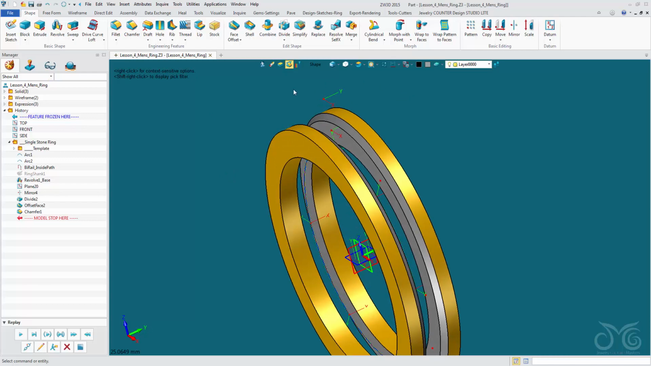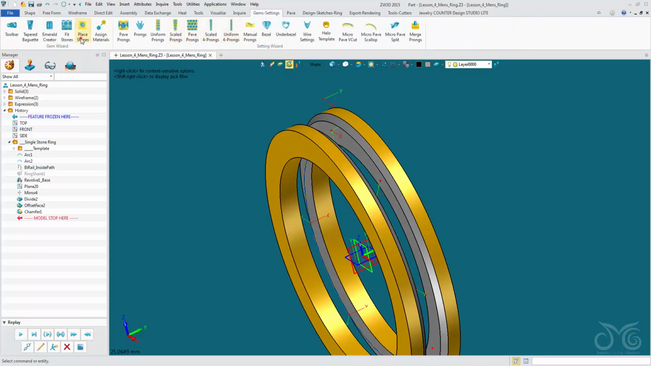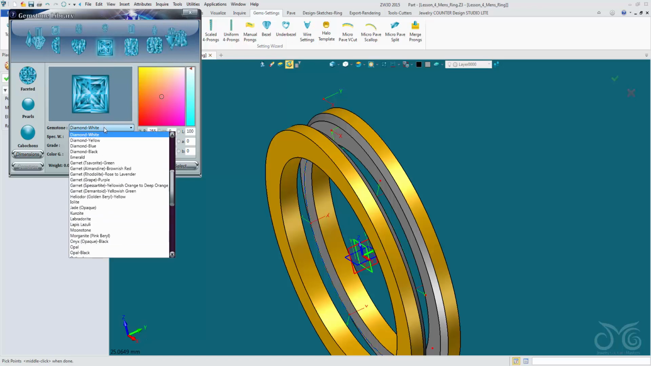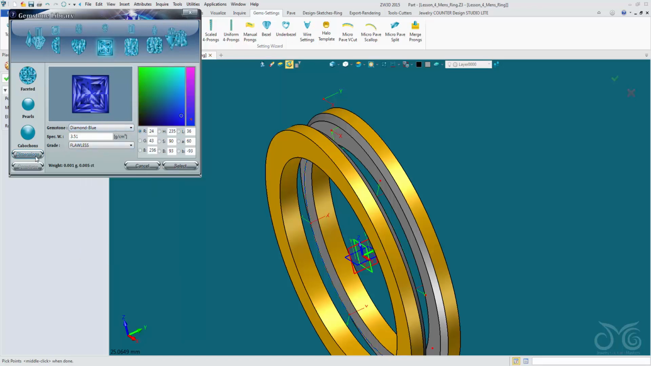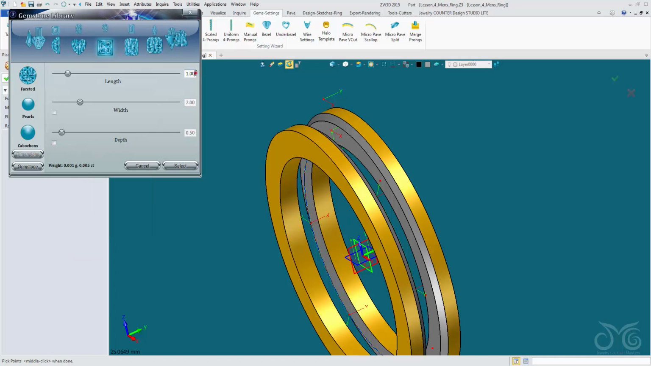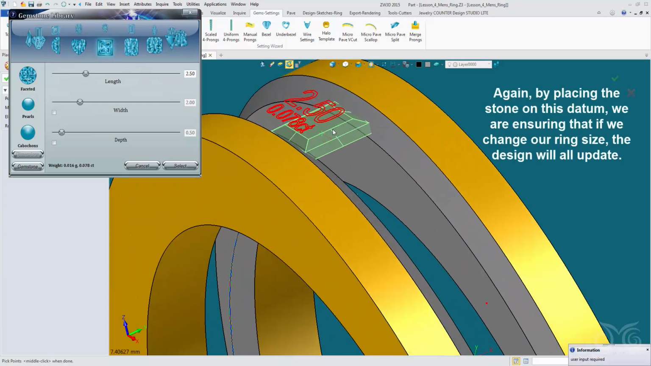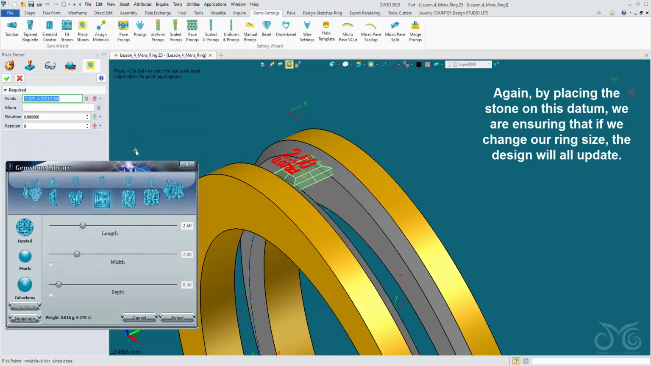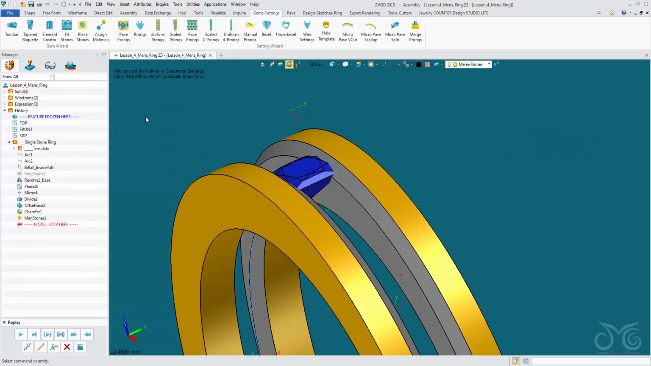Okay, now let's place a stone. We come into the Gems Setting tab, place stones. I'm going to place a Princess Cut stone. Let's have a blue diamond. We'll dimension it. We're going to give it dimensions of 2.5 millimeters. Enter. And we're going to place it on this datum here. This is not our center gem datum, which is here. We're going to place it on this datum just below it. Left click, confirm the operation.